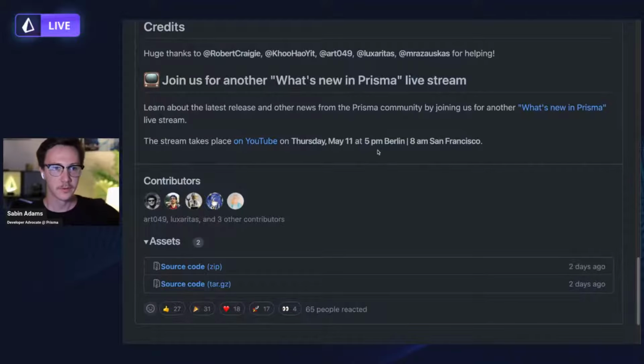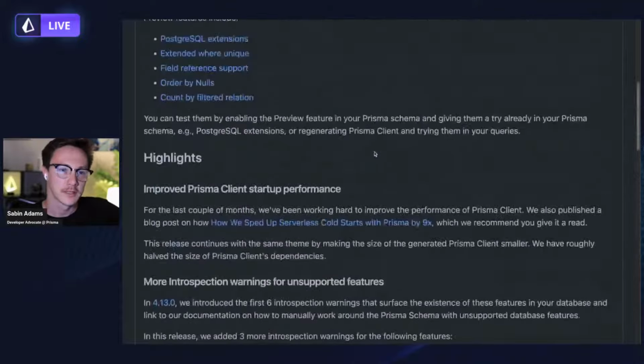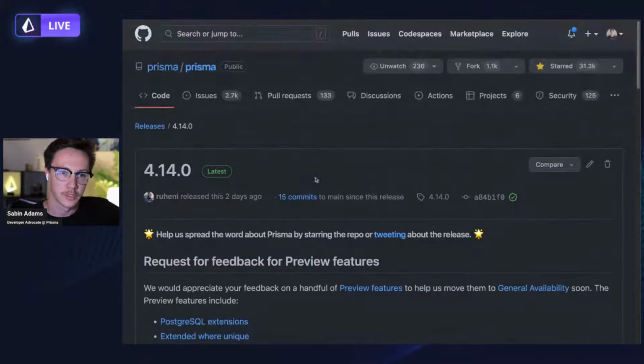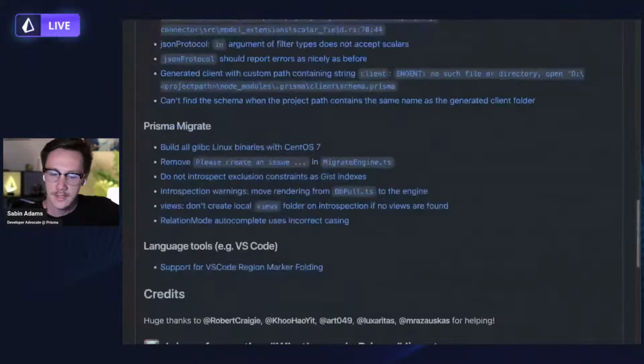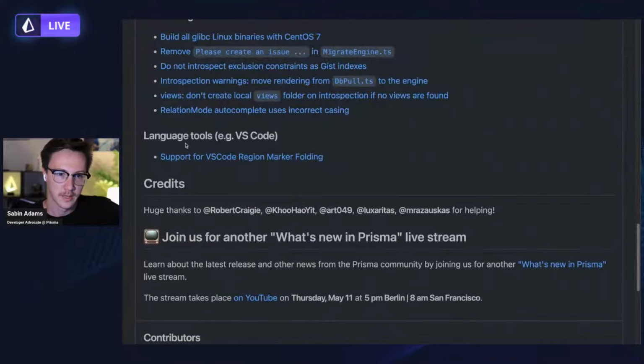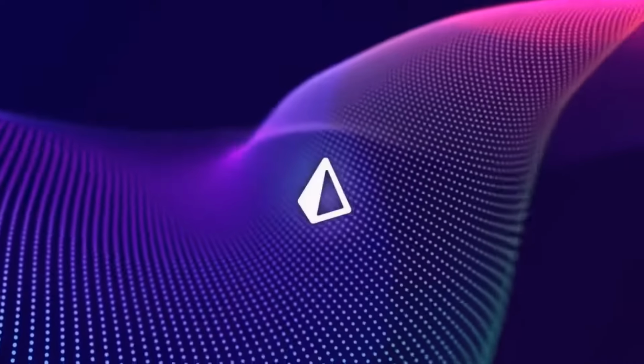So that's it for the release. If you want to check this out, it's on our GitHub. If you just go on the releases, 4.14.0. But what I'll head into next is I'm actually going to demo really quick this language tool feature just because I think it's worth showing you guys how it works because I think it'll be really useful for you. So I'm going to switch over my screen and we'll get into that right now.